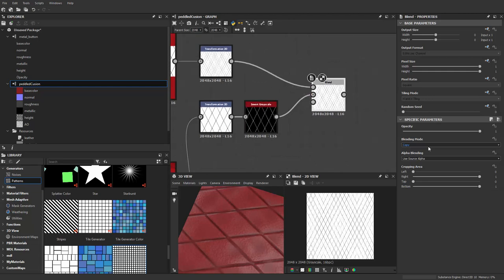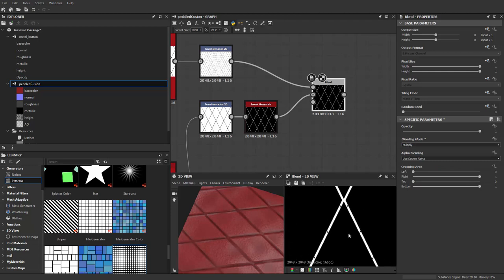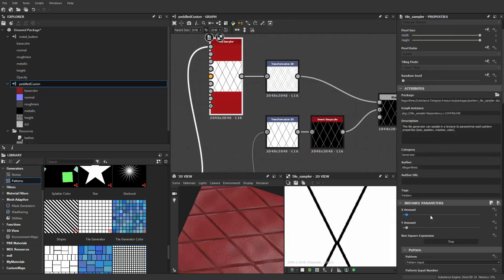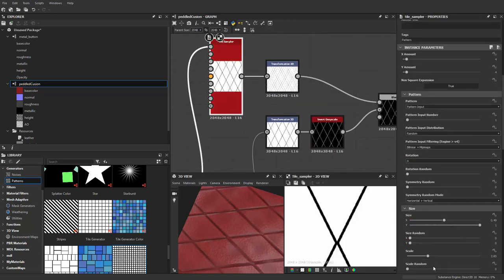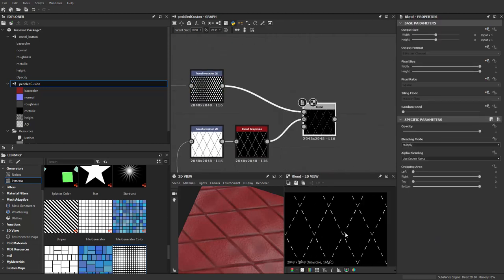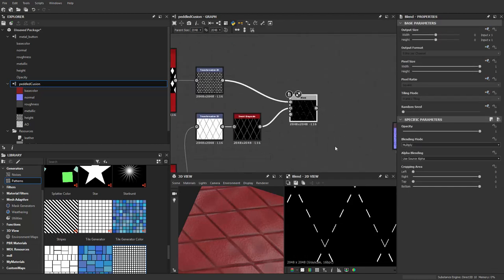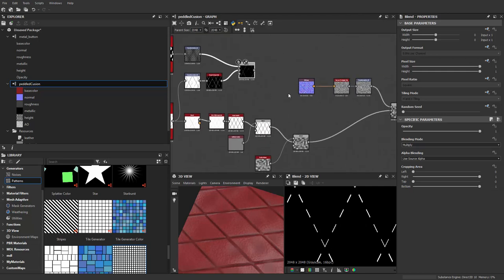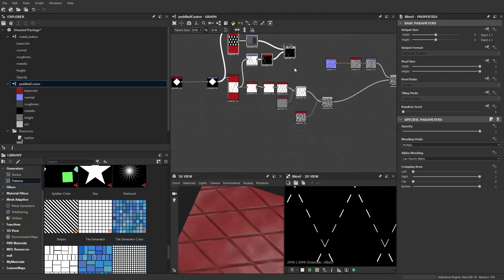Let's see what we got here. Do a multiplication here. Yeah. So we're cutting it. We are cutting it. But I think the gap here should be bigger. So I'm going to change the scale to make it smaller. Let's see what we have here. You can see we have those dotted lines, right? And that can be added as an extra height map on top.